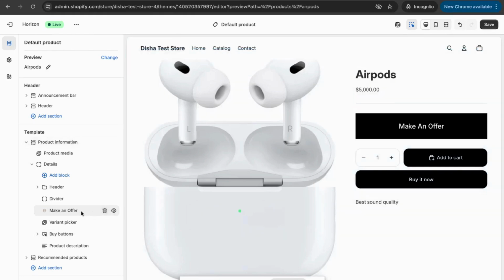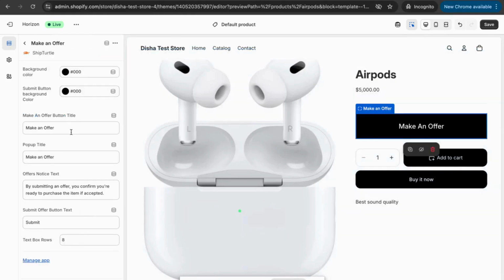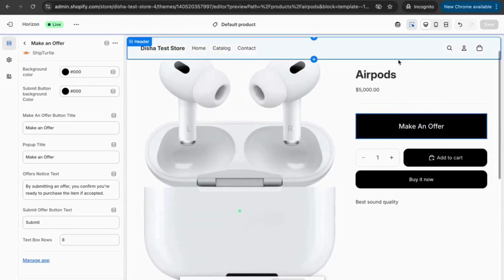You can adjust the background color, button text, and other options. Click on Save to apply your changes. You can see it is saved.